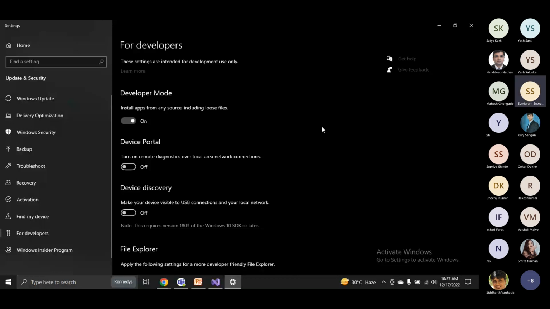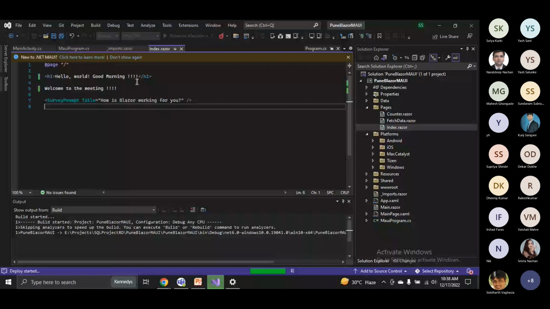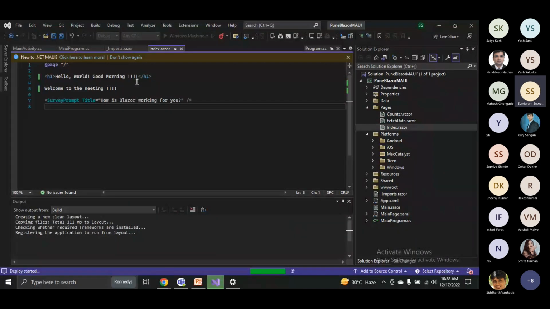All we have to do is press F5 on the keyboard, or click the run button. For the first time, the application will take a little bit of time. If you are using Android, you should definitely have a very good configuration, because only then will Android applications run smoothly. For me, it is taking longer because of my current system configuration. You need very good RAM.